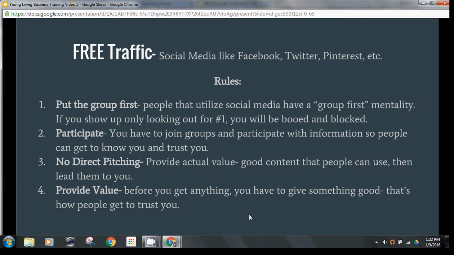Number 3, no direct pitching. I think I've said this every time. Provide actual value. Don't just give them your website. You have to give good content that people can use. If they can't use it, then they're not going to come to you. Give them something they can use and then lead them in, all right? Reel them in like that. You have to provide value. Before you get anything, you have to give something good. That's how people get to trust you. Give them something good and useful.